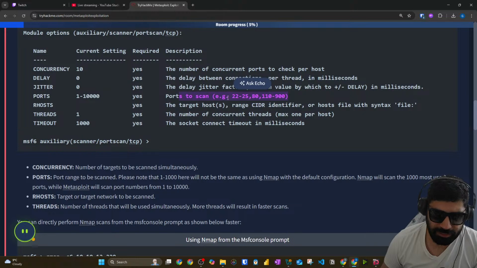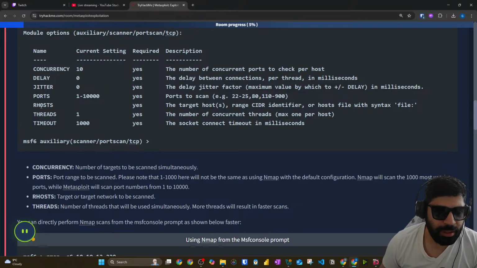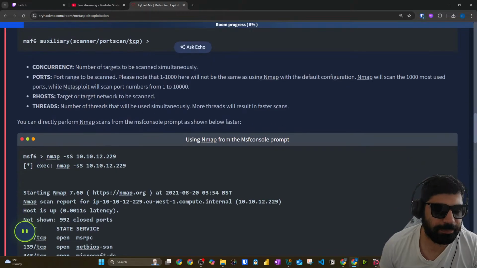Ports to scan, we can give the ports. Either we can give 2-3 ports, or in this case 22, 23, 24, 25, 80, and from 110 to 900, all those ports will be scanned. Our host, the target host, basically the IP address, or you can do a host file with file syntax. Okay. Threads, number of threads, timeout, the socket connection timeout. Okay. Concurrency, we read these.